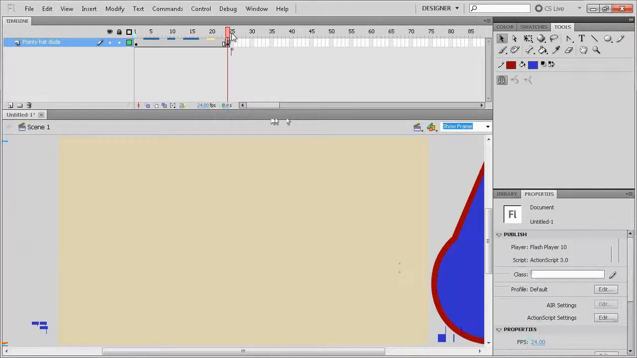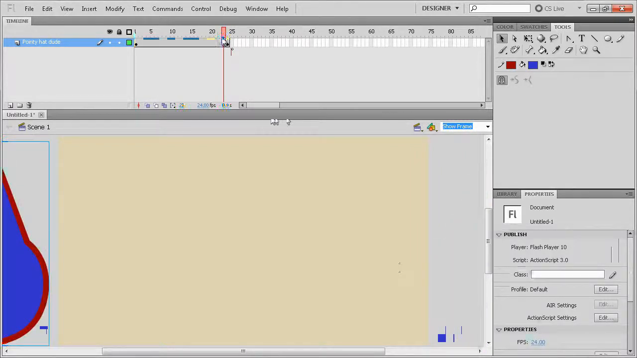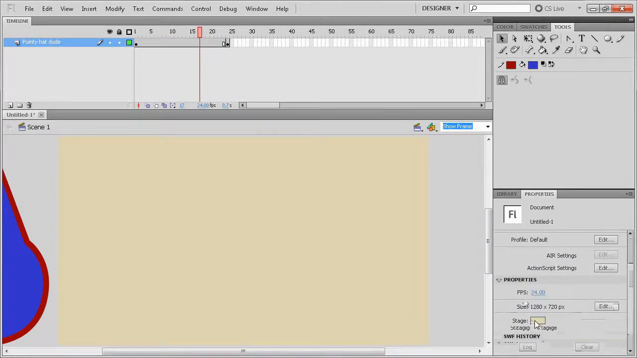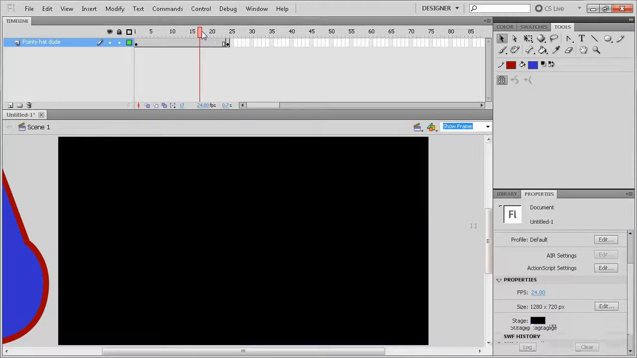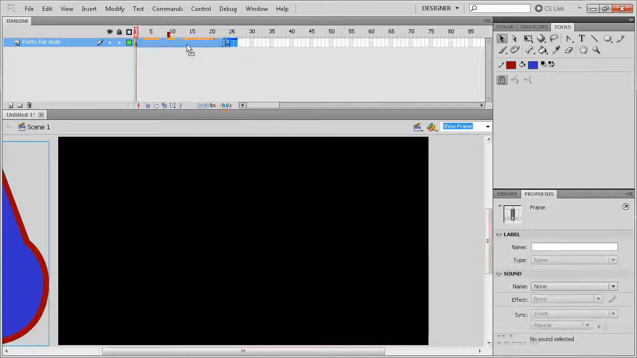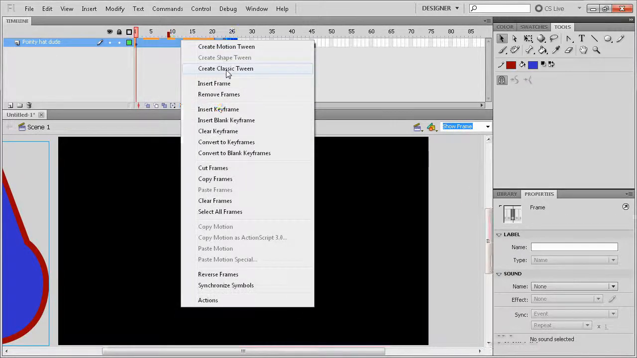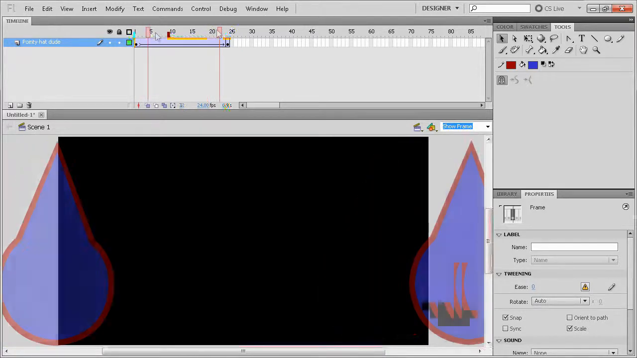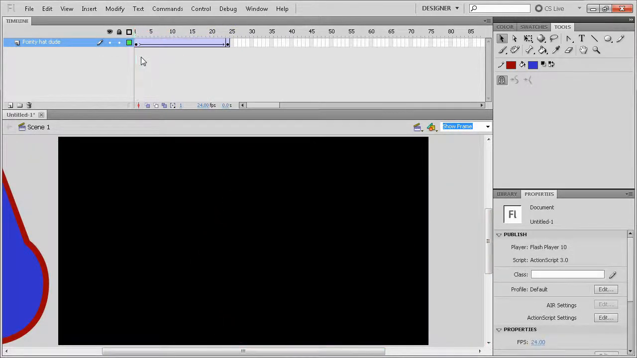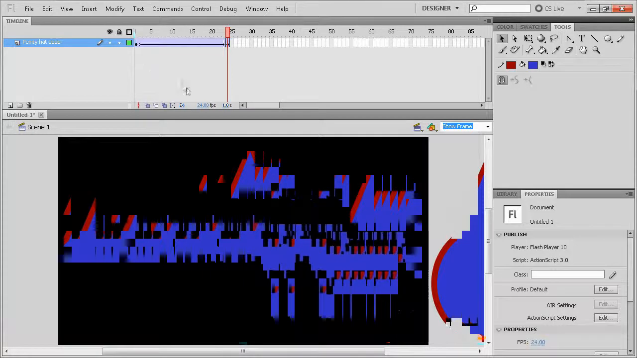As you can see, it doesn't even cross the middle. It's supposed to cross the middle because this is the stage. In fact, let me make the stage a different color. Let's make it black. Now you can see it doesn't even go into the stage at all. It just goes to the sides. So I'm gonna select everything, right click, create classic tween. As you can see, now he goes in.